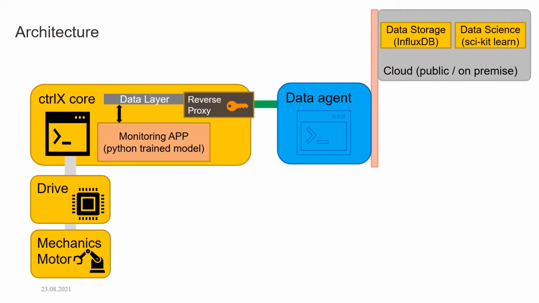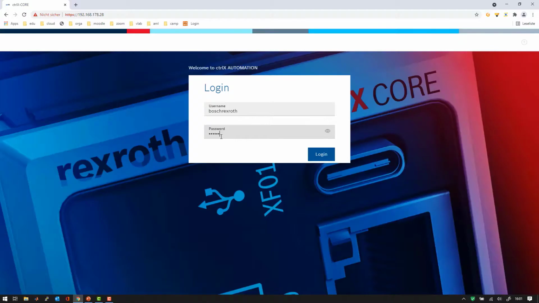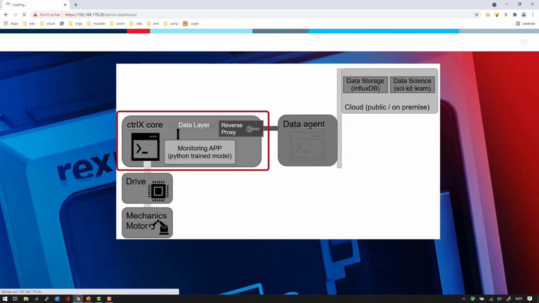Here we have the architecture of our process monitoring. You see the ctrlX CORE as a real-time controller, the drive and the mechanics. We have the data agent, which has access to the data layer. And on the internet side or on the cloud side, we have the data storage. And of course, we have some data science. We start with the ctrlX CORE.